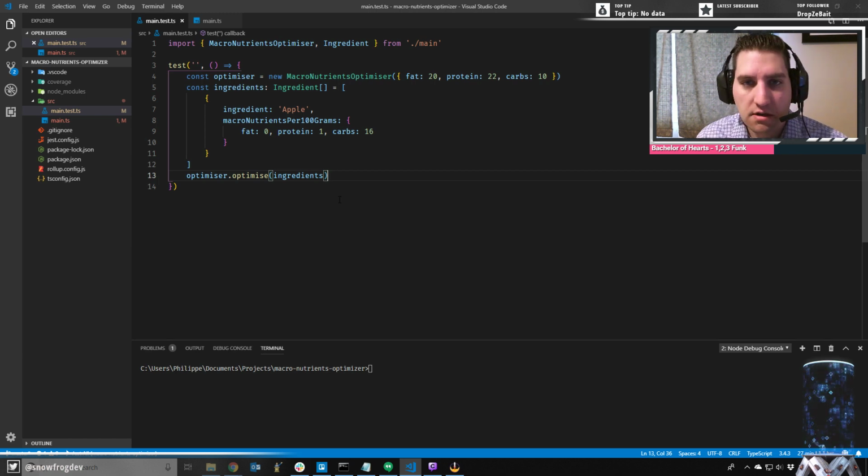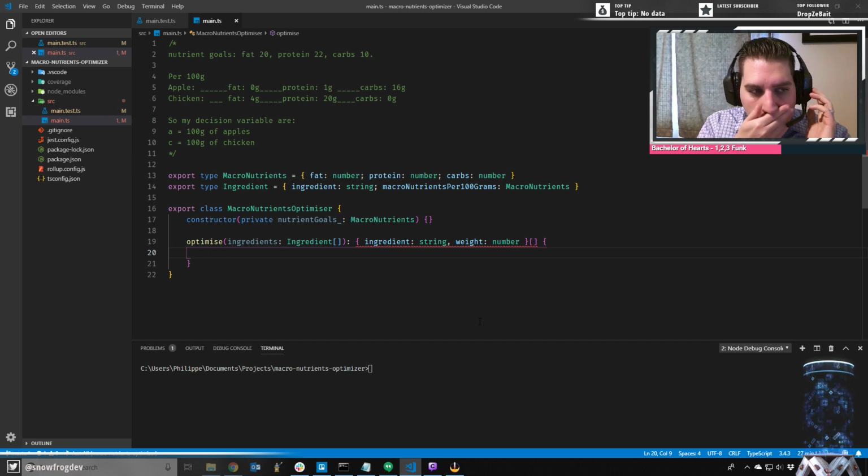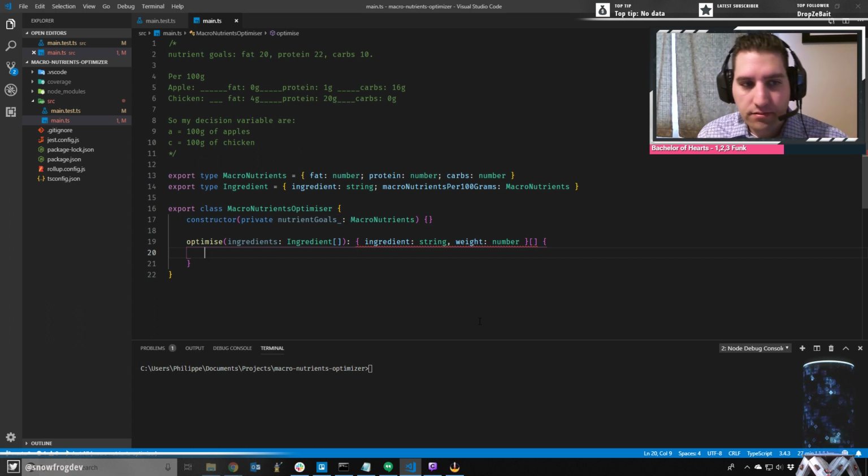This will be an interesting problem to explore some other time. For now, let's just try to implement a solution to this. Okay, so how are we going to do this? We've got our list of ingredients, and we want to find out which combination of ingredients and weight for each ingredient will get us as close to our ideal state, which is our nutrient goals here.